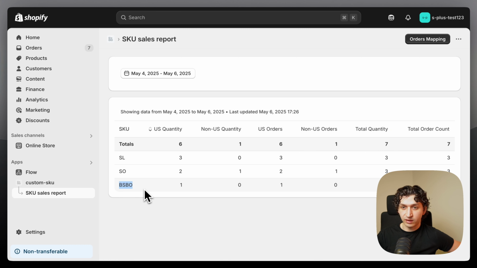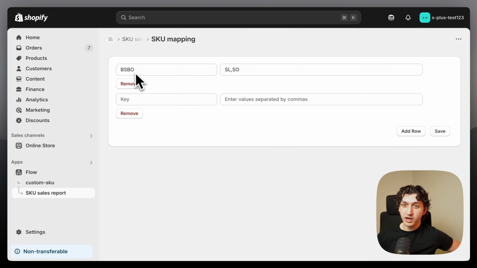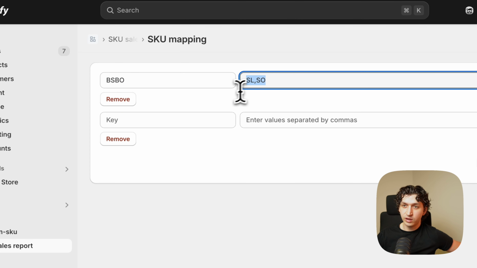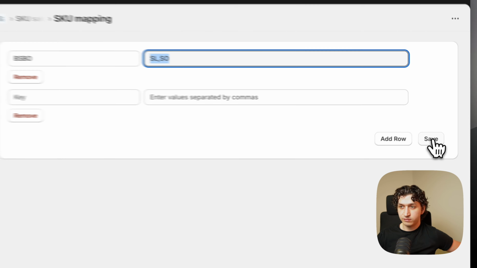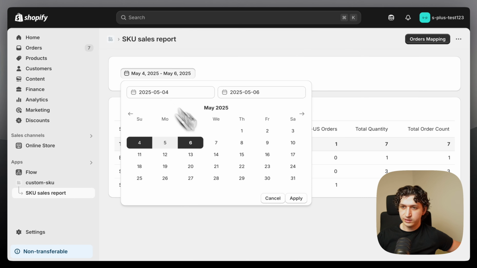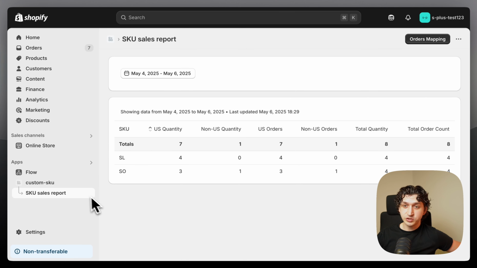We still have our SKU that is a snowboard bundle. I solve this by using orders mapping. So here I have my bundle SKU, and I also provide which product SKUs are inside of this bundle. So let's rerun our analytics. As you can see, we don't have our bundle SKU anymore and we successfully updated quantity.